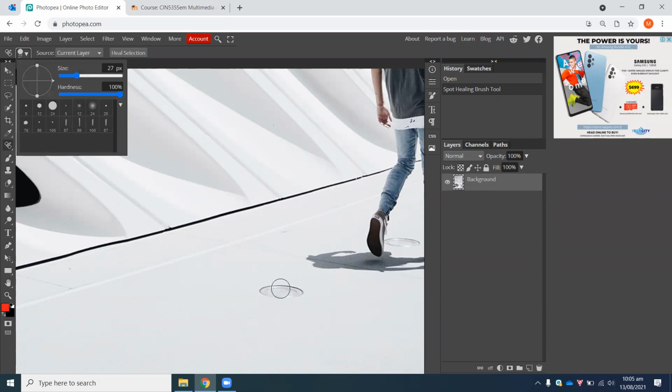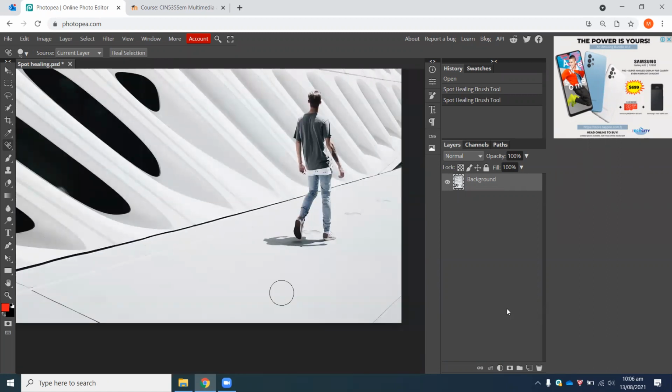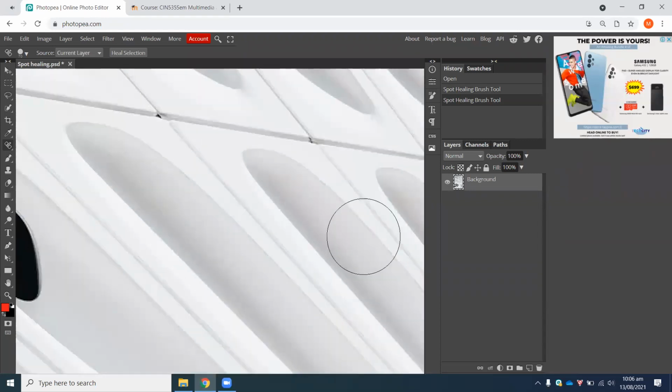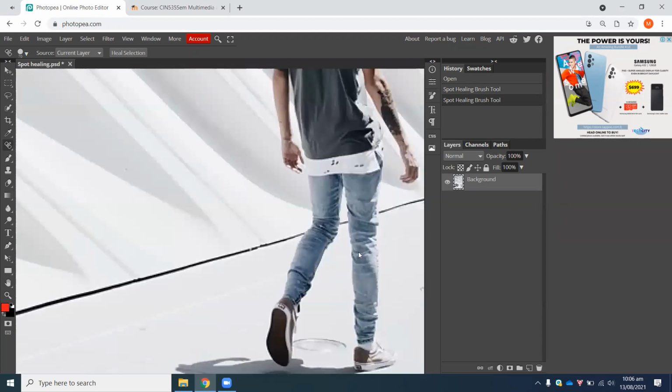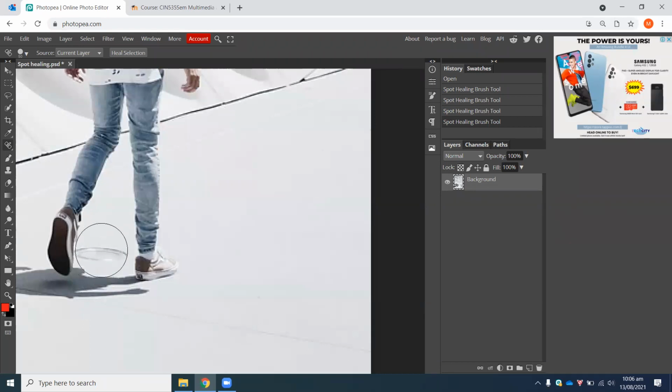All right, so closing rectangle bracket. Okay, so this is the size, and I will click on it once and it's gone. Likewise, can you do it for the other two in front of that individual as well? Make sure you zoom in, adjust the size accordingly, and then apply your healing brush.